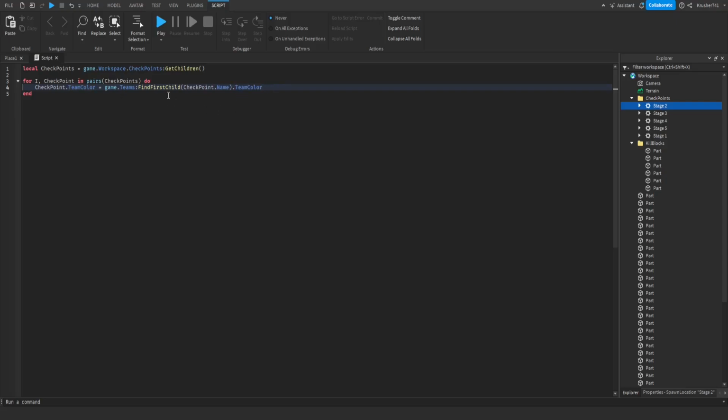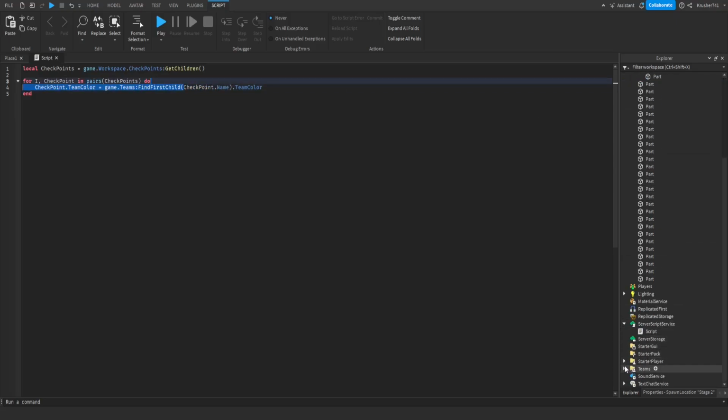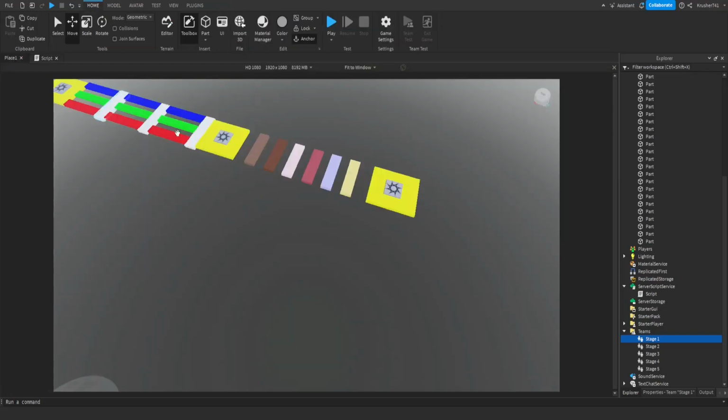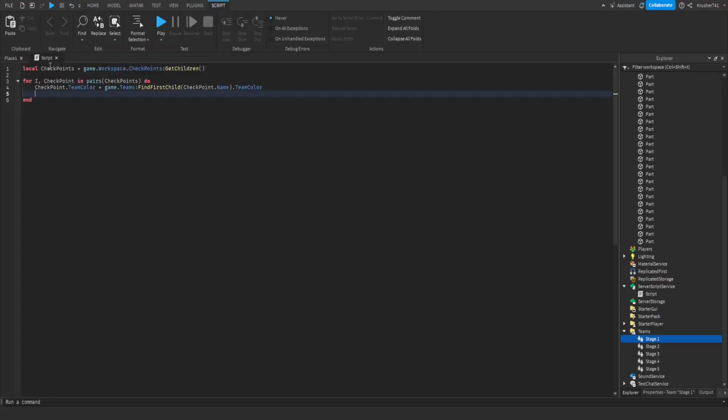Now you're thinking, why am I going to search for the name of the instance and not the actual instance? We're actually going to find the name of the corresponding instance of the checkpoint's name, and we can change that checkpoint's team color to this team color. Now, this doesn't mean the spawn color is going to turn to that. This will turn... oops, my bad.